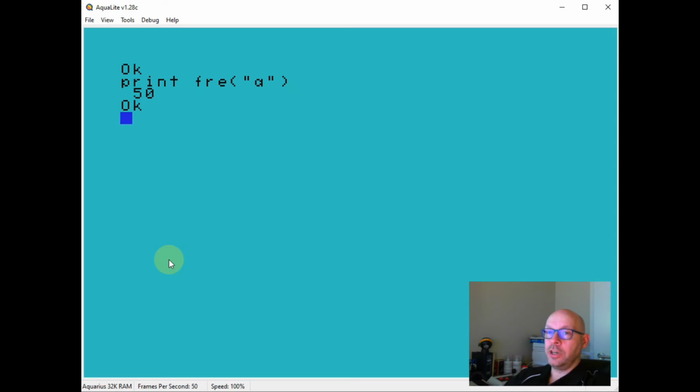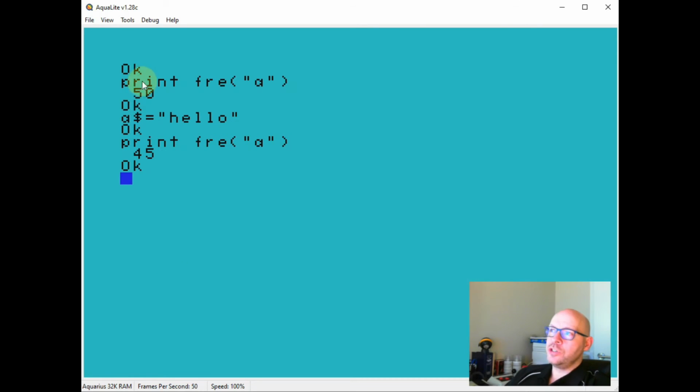So if I were to assign a variable now, let's say a string again equals hello. The word hello contains 5 characters, and that should use up 5 characters in our string buffer. And if I type print free a again, like this, we can see the value of the string buffer now is 45, because we've used up 5 characters from that original 50 value up here, because our hello word contains 5 letters, and there are now only 45 available spaces left in our string buffer.